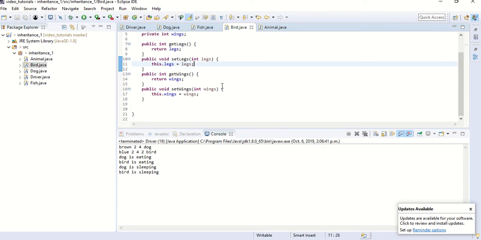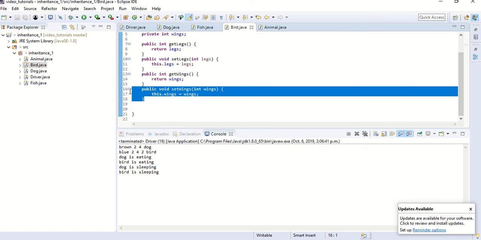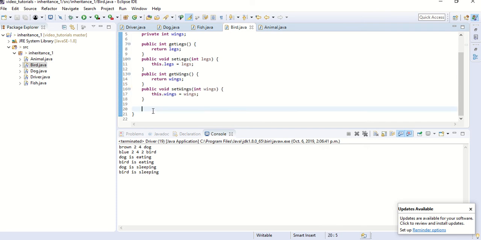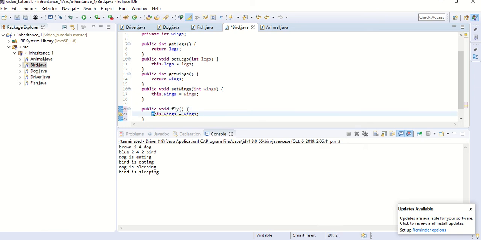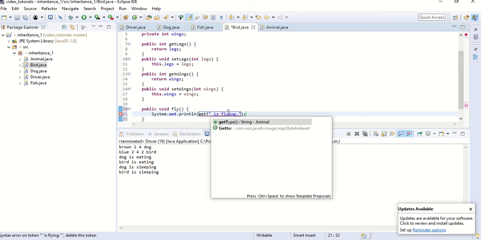All right, let's add some specific behavior. So for bird, we said birds fly. So let's put here fly. Don't want any parameters here. I just want to print a line here. Sys out is flying. And I'll add the type here. So get type.